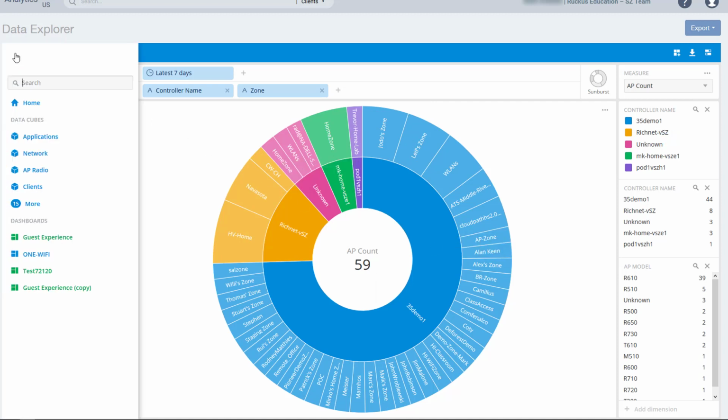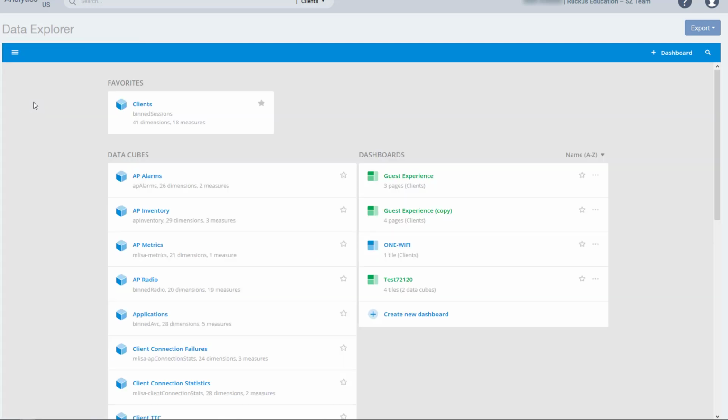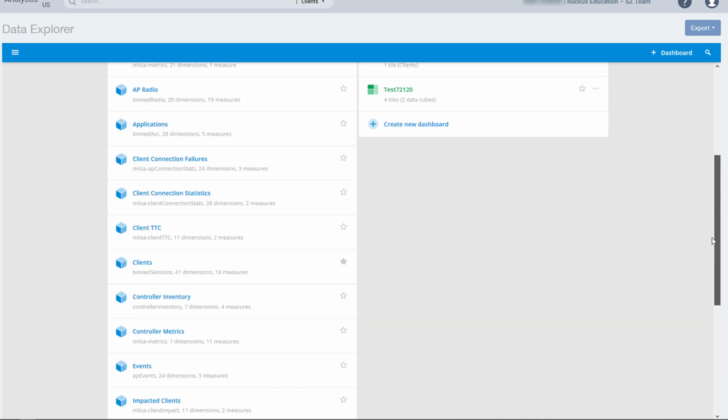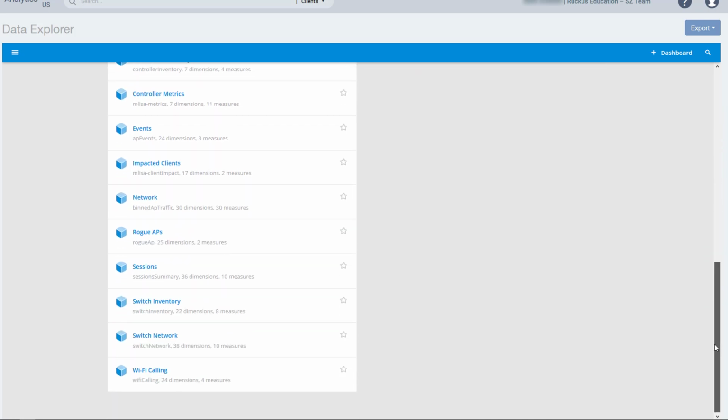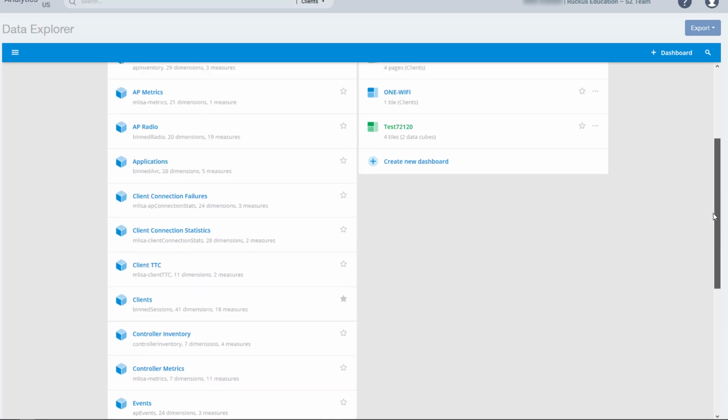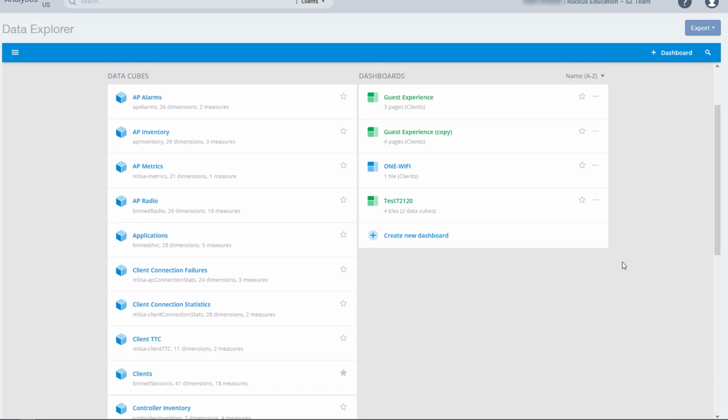Now let's return to the home screen by clicking on the icon for the Quick Access menu and select Home. We just looked at the AP Inventory data cube, but RUCKUS Analytics offers 18 other data cubes as well. The cube you use will depend on what type of data you want to explore. So let's quickly jump into a couple of these data cubes to give you an example of what types of data might be available. Here's the AP Radio data cube.